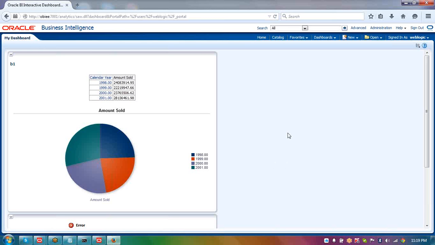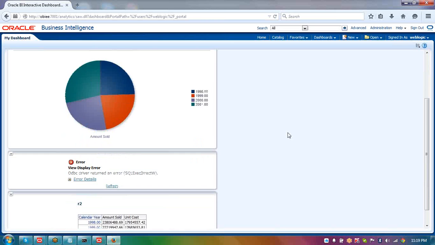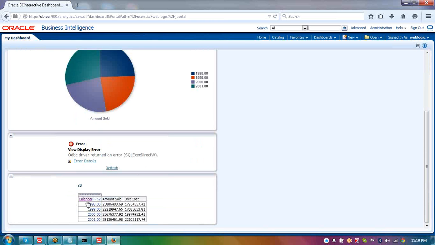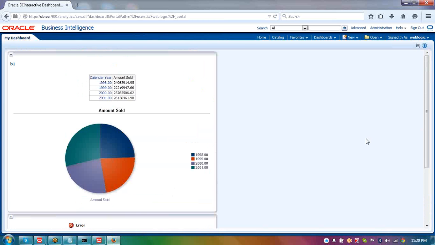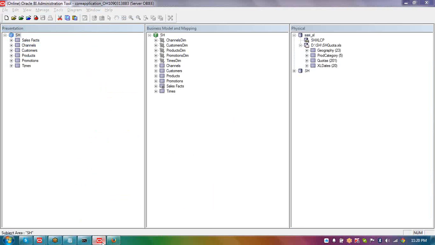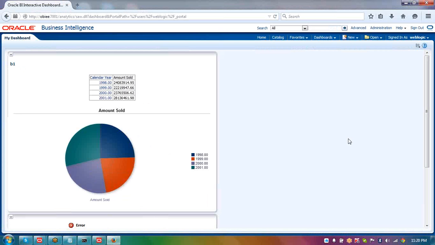So the end user logs into this dashboard with his own single sign-on to view this report. I can arrange these reports. There is one more report R2 which is showing me calendar year, amount sold, and unit cost. So these are the three things you do: design the RPD, develop the reports, design the dashboard. Gotcha. So this is the whole idea of the development process involved in OBIEE.